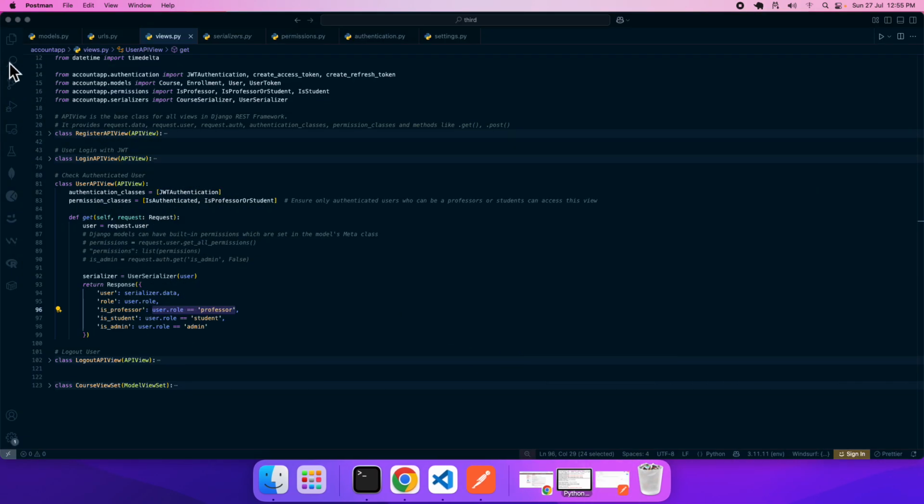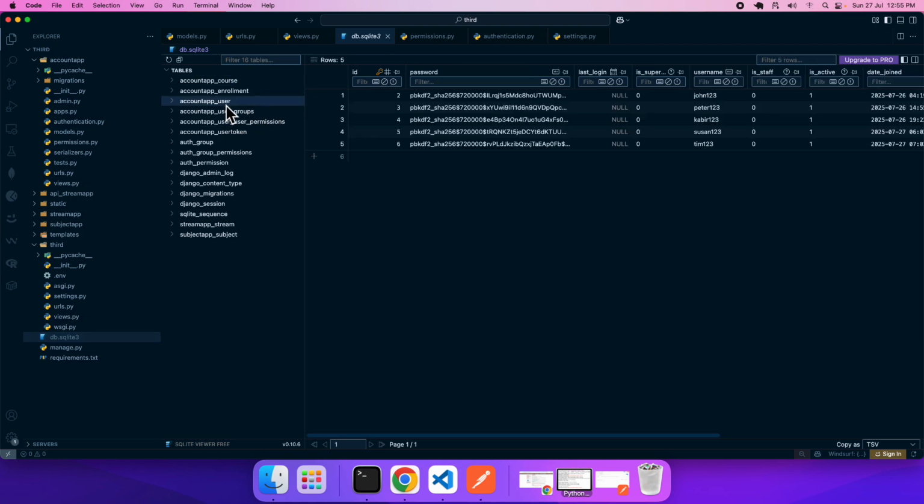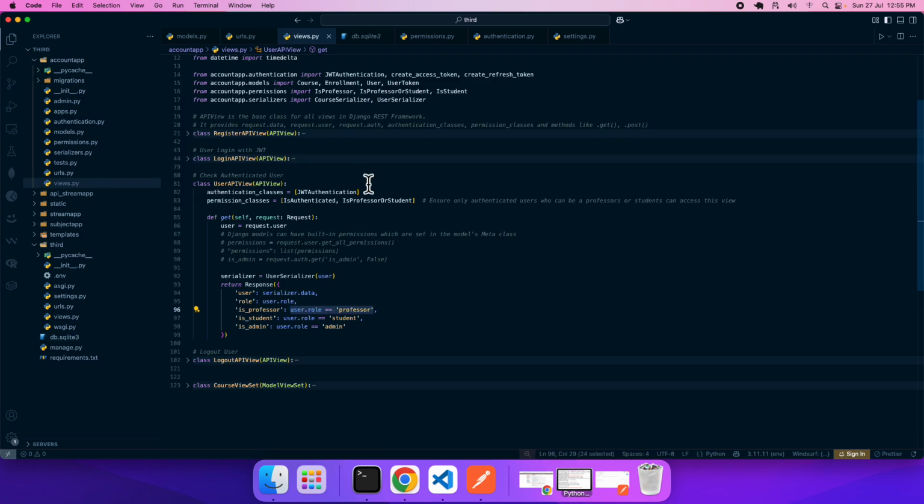So as we saw in my model, let me show you even in the model once again. So let's come over here. Peter is actually a professor, Peter Parker, who is a professor. So that's what I will be getting, and this will give me true. It's not a student, it will be false. It's not admin, it will be false. So this is what I'm going to get in my Postman.